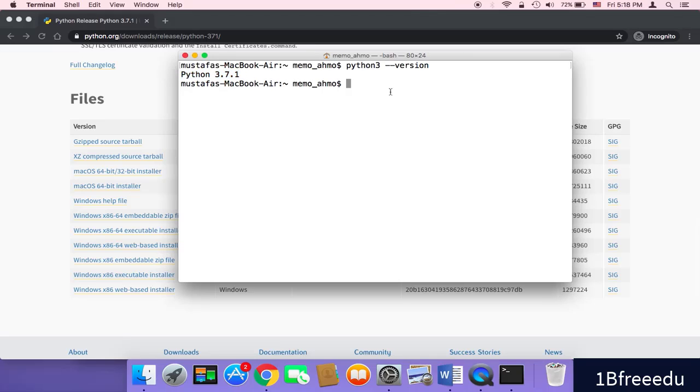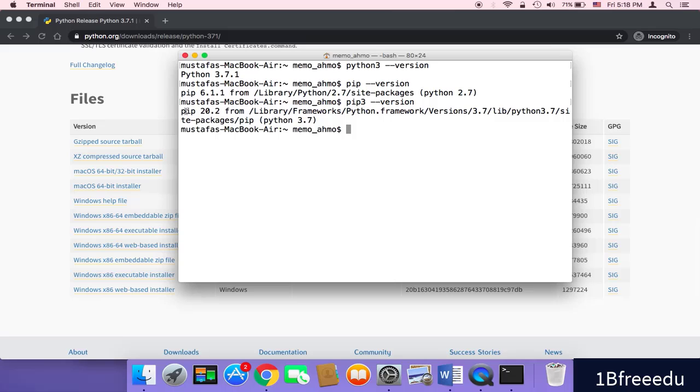And also make sure that pip is installed. Type pip --version and hit enter, and it should print out the version and where it's installed. Also pip3 --version, and then hit enter, and as you can see here, pip 20.2, and it's installed. So this is how you can install Python 3 on your Mac.